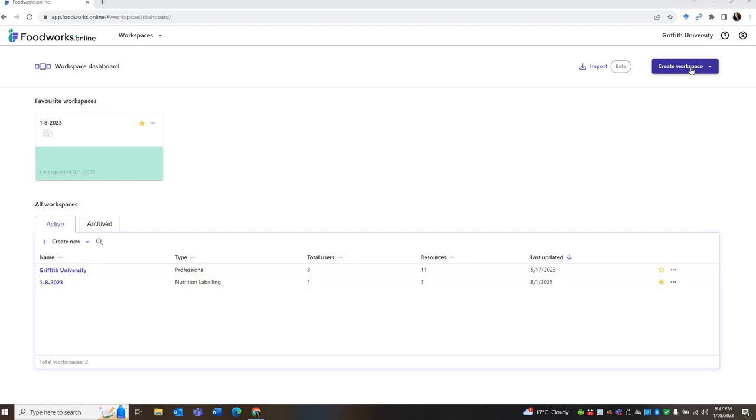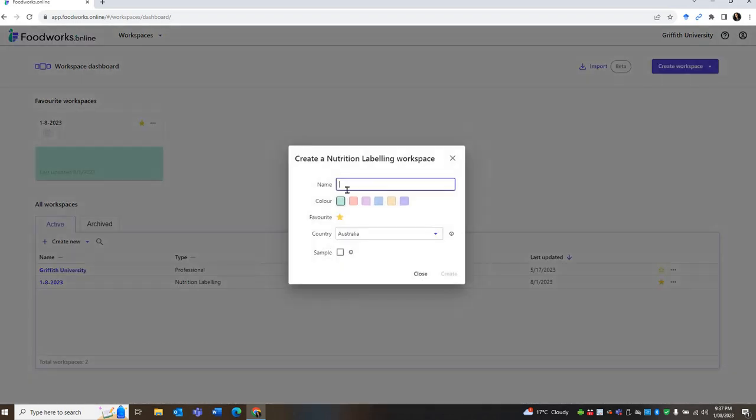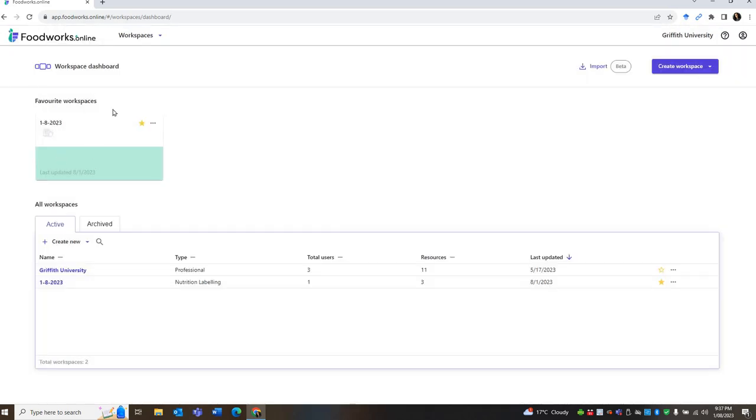So you first have to go to create workspace, then go to nutrition label. When you click on nutrition label, you then have to provide a label name. I have already created a label name, and then you have to press create once you create it. This is the mock example which I have created for you. So it was the same way.